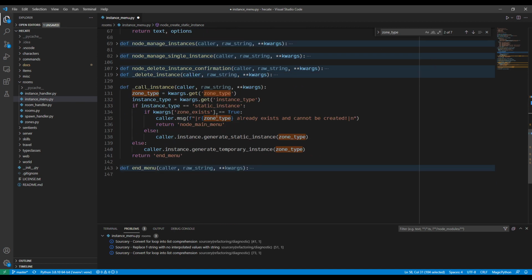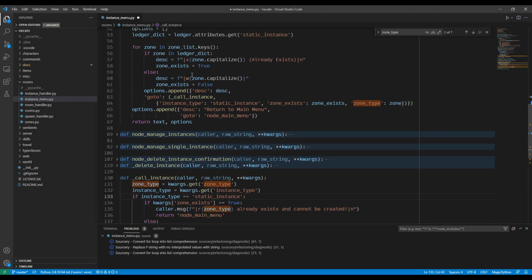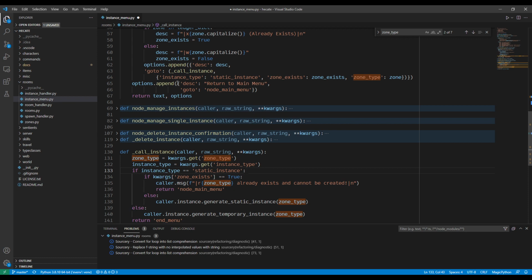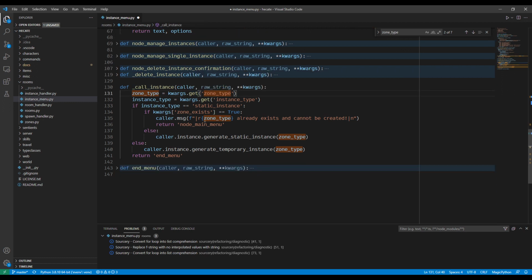It will take that information and, what was I saying? Whatever. If you do end up creating one of these instances, it'll call instance, which I don't know why I named it call instance. What the hell does that mean? Whatever. So it's going to attempt to create these instances, whether it's a static instance that it needs to generate or a temporary instance. And that's determined by the instance type up here.